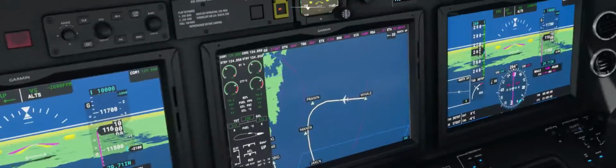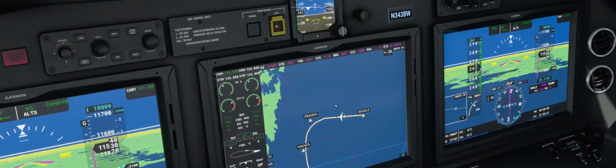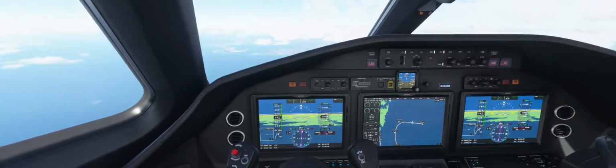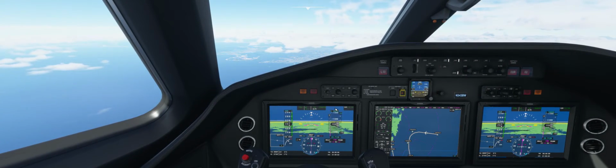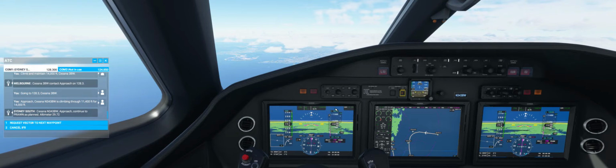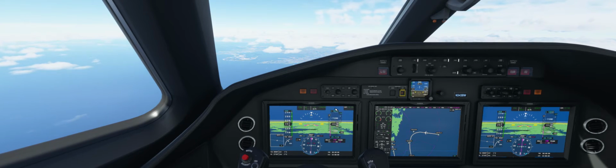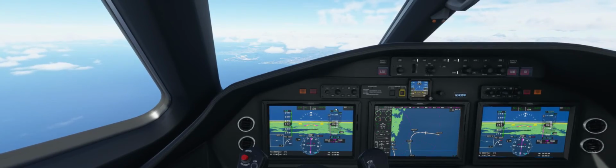Okay, we're coming up on Prawn now. 5.8 nautical miles from Prawn, 1 minute 13 seconds. 73 seconds from Prawn, we'll make our left turn. Out of curiosity, ATC seems utterly confused by what we're doing, which is fine with me. There it is.